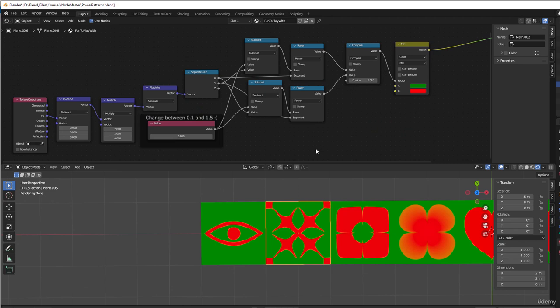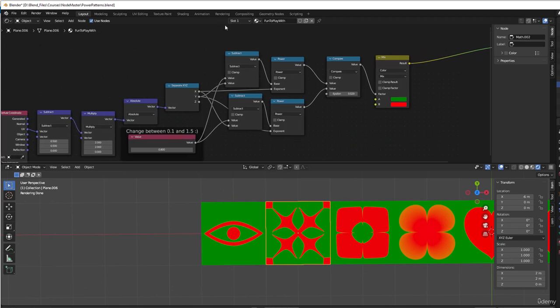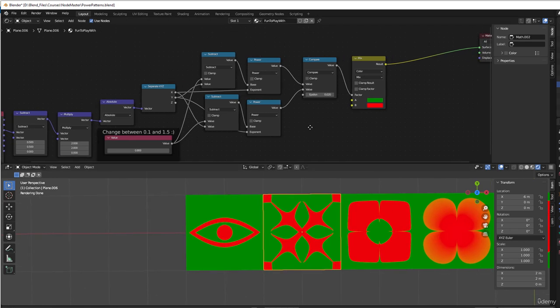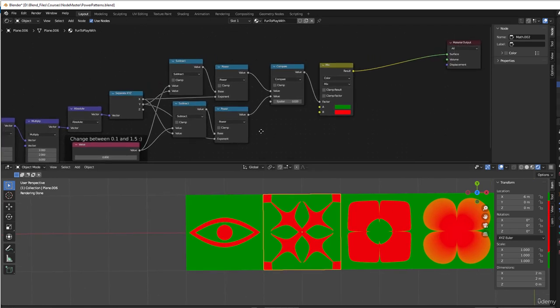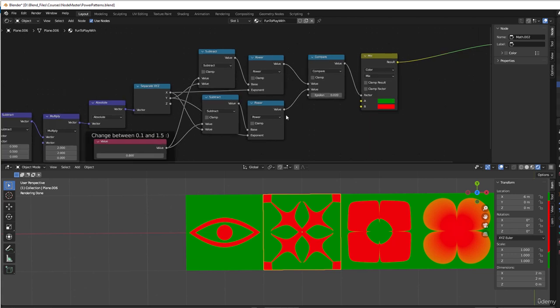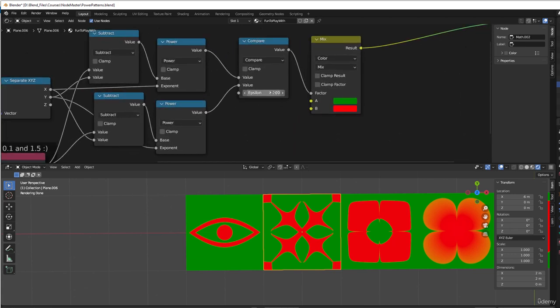This one is for you to play with, because I would like to show you how easily you can get different patterns. And the power in this one is not just the power, but it's also that we have compare with a really low number.